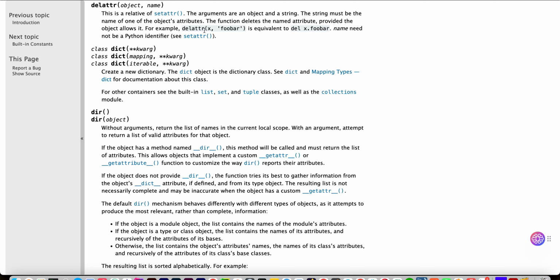For example, delattr(x, 'foobar') is equivalent to del x.foobar. name need not be a Python identifier. See setattr(). class dict(**kwarg), class dict(mapping, **kwarg), class dict(iterable, **kwarg).